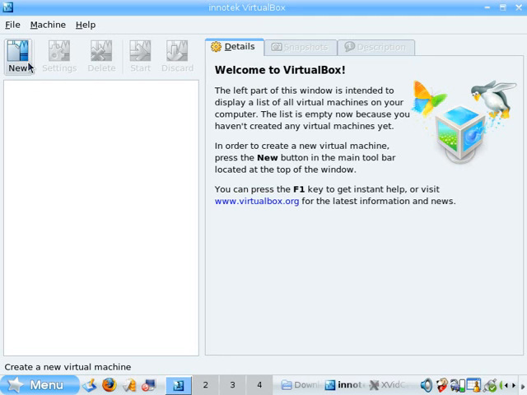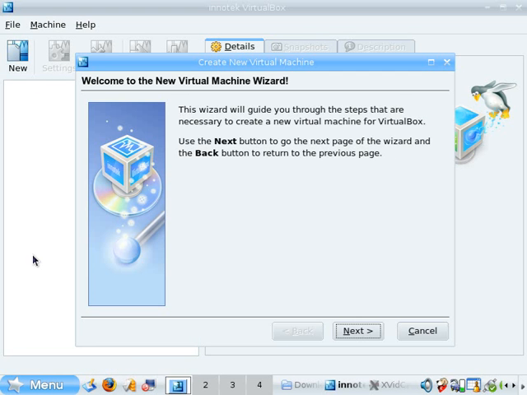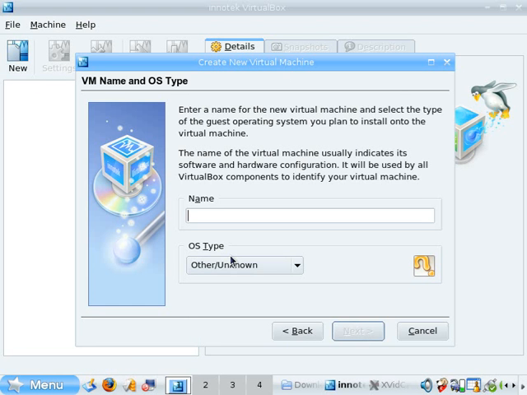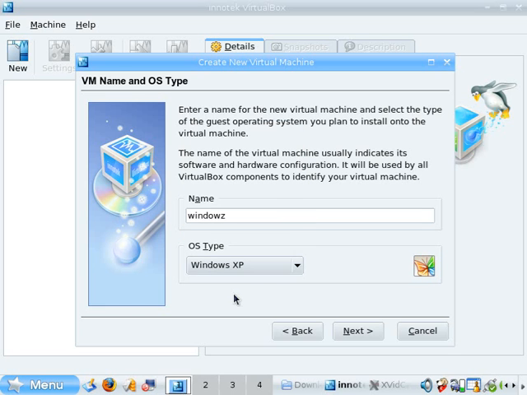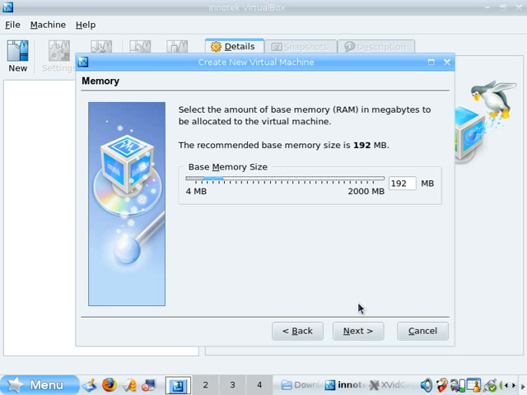Now I have to set up a new machine. Hit New, Next. You can write any name you want. You can see I used a Z instead of an S. That's not very important. OS type is Windows XP. Then next, you can allocate as much memory from your RAM as you want. I will say 512 megabytes of memory.